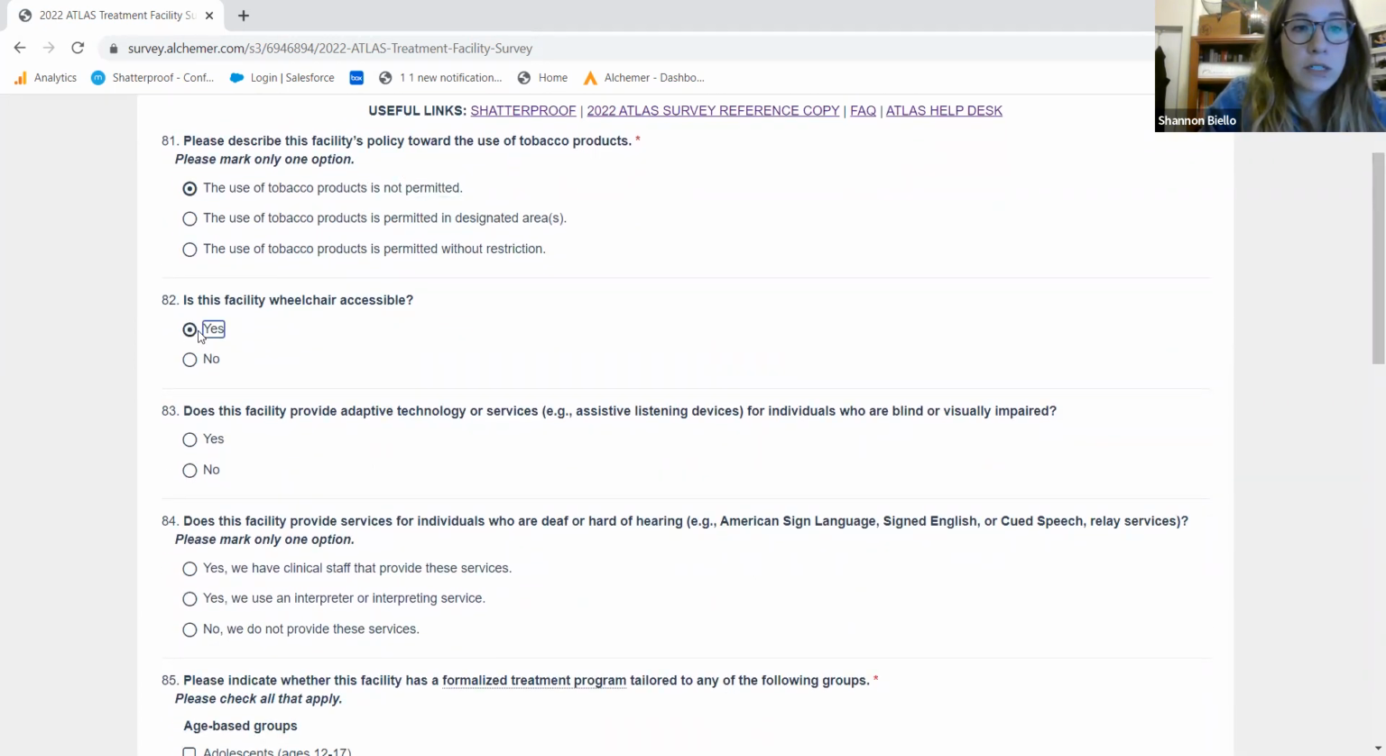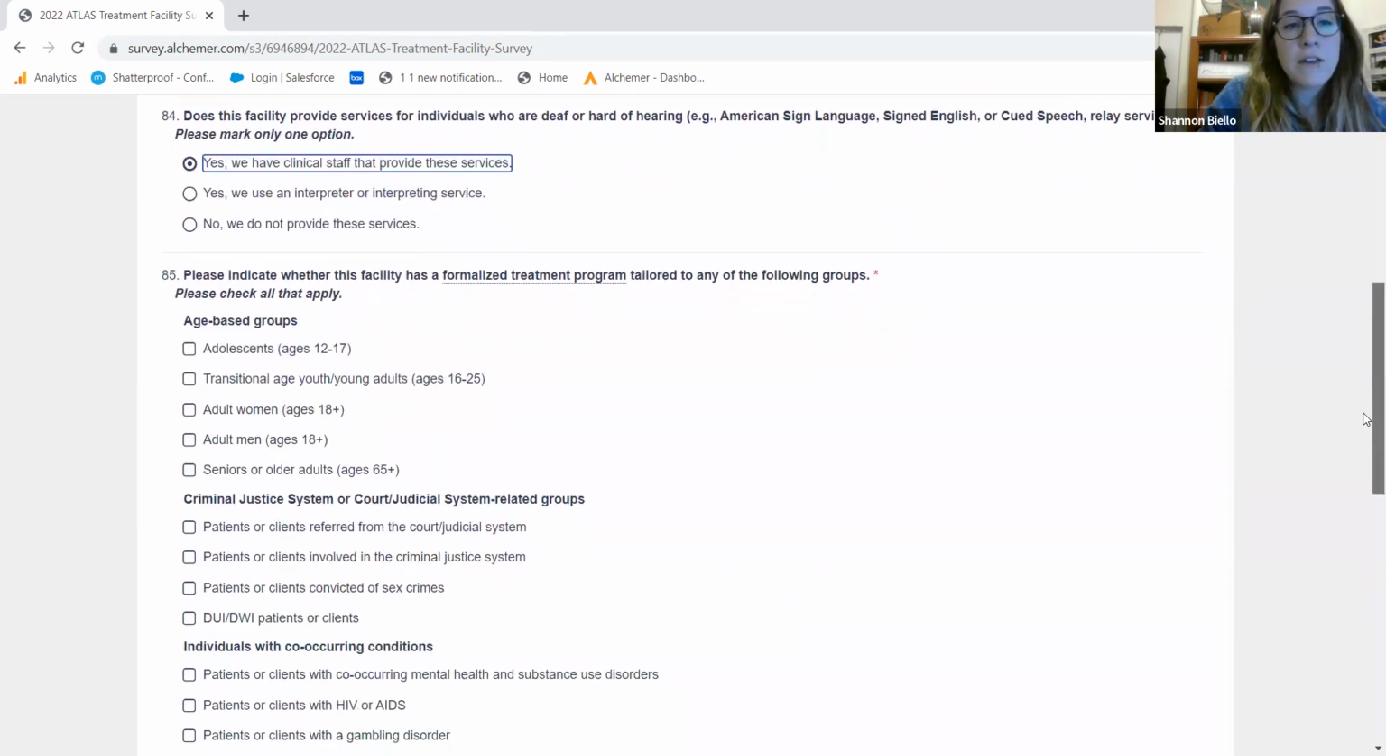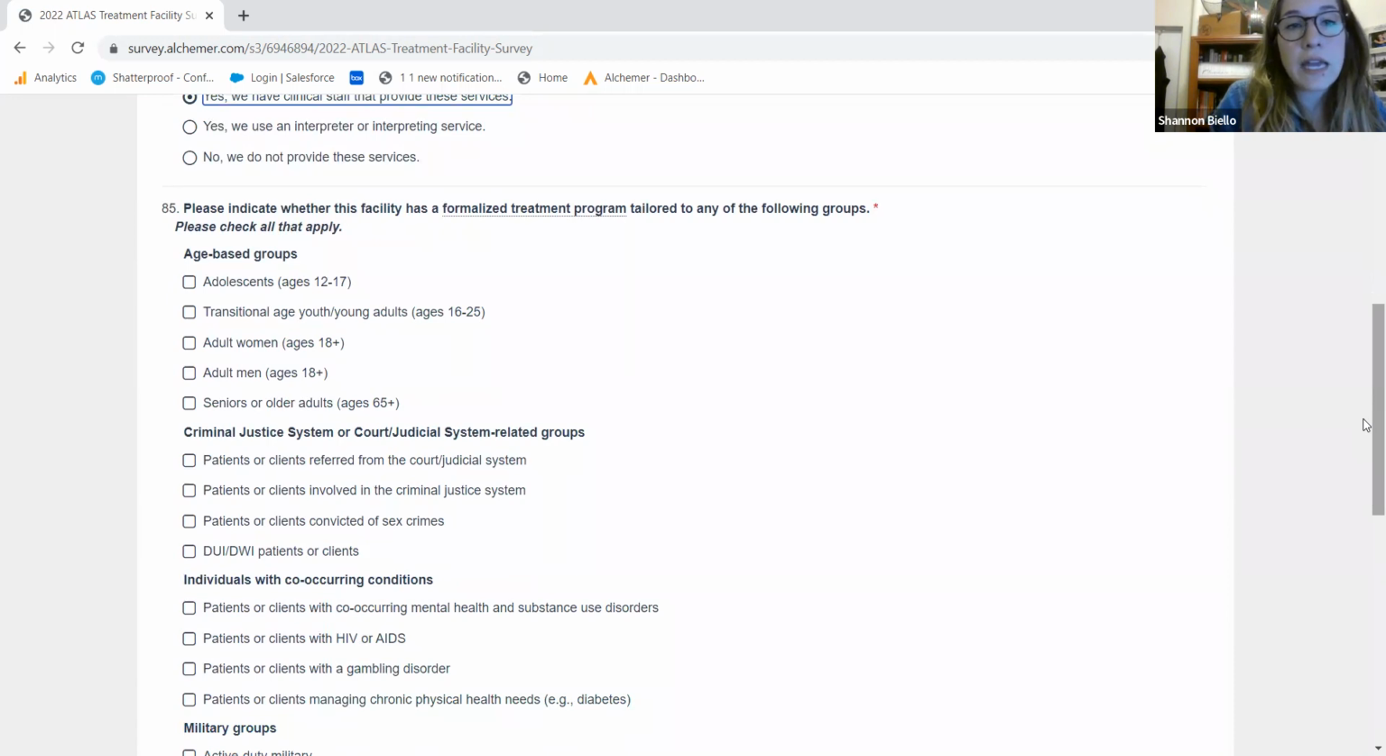Is this facility wheelchair accessible? Does this facility provide adaptive technology services? Does this facility provide services for individuals who are deaf or hard of hearing? And then if this facility has any formalized treatment programs tailored to any of the following groups. So that would be a treatment program that is made specifically for a group like adolescents beyond the general standard of care available at this facility. And you'll see this has several domains listed as well.